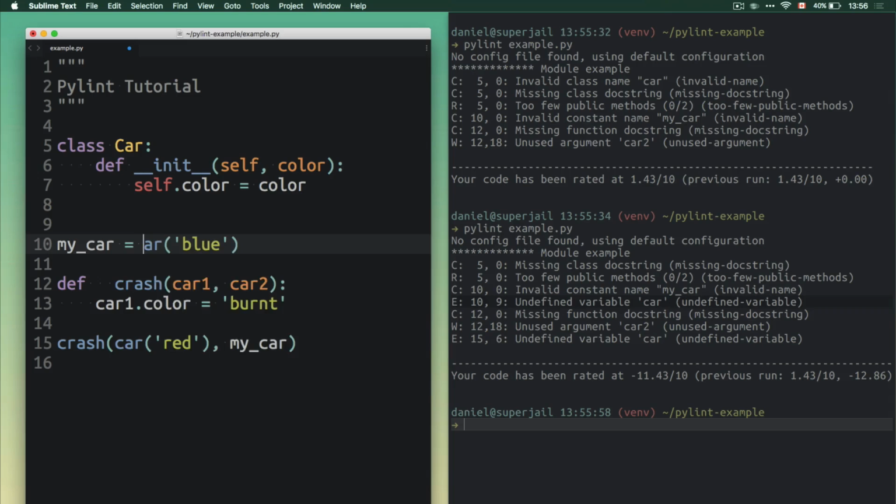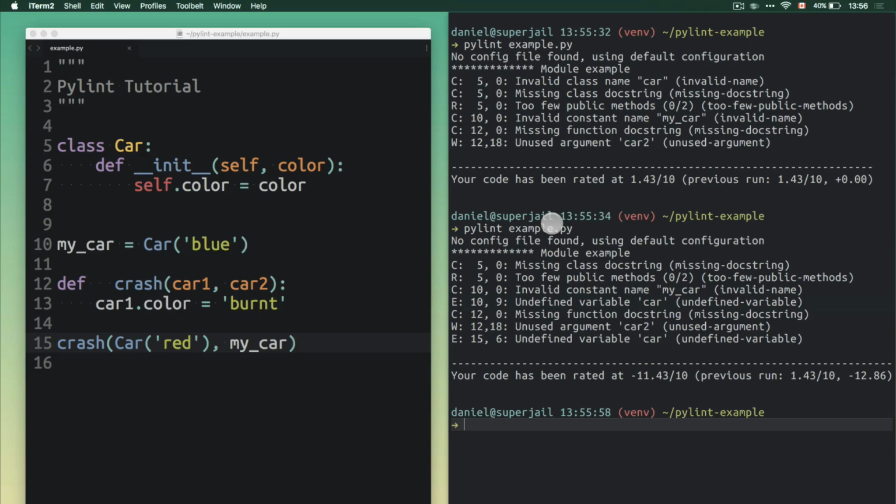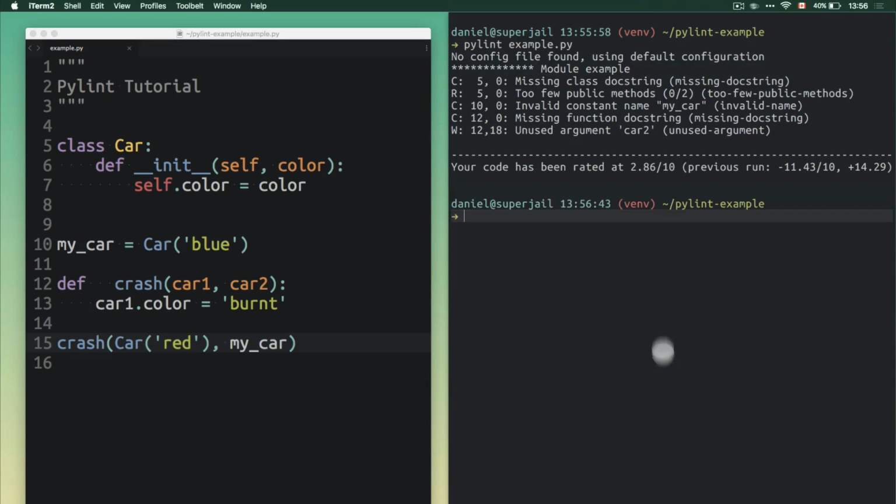And Pylint told me about this, which is kind of nice. All right, so now the code is actually terrible, right? Now our score is really bad because we have some critical error in here that means the program wouldn't actually run. So we have a real error here. It's not a warning, it's a real error. All right, so let's run this again.